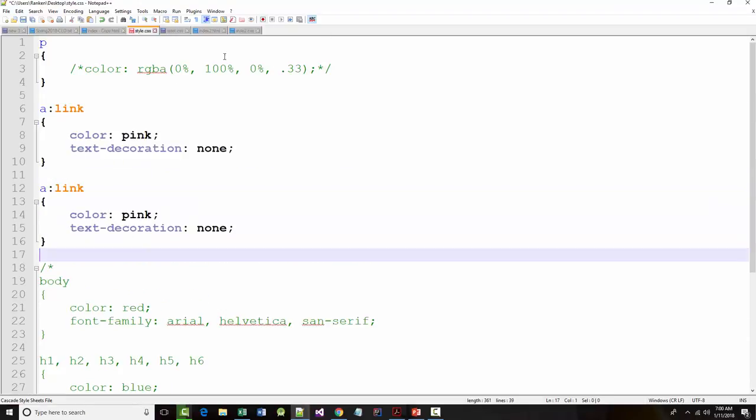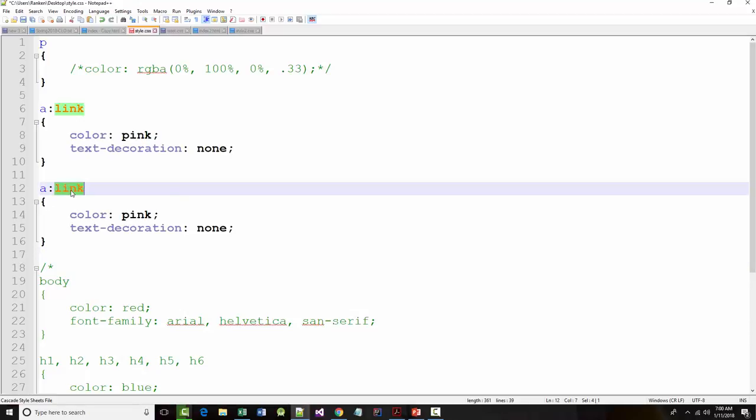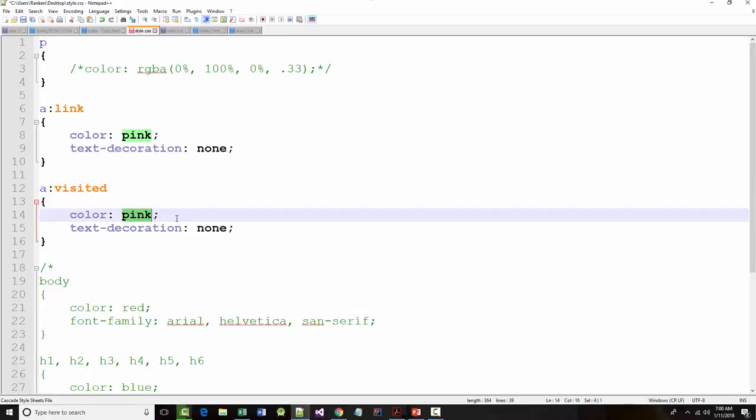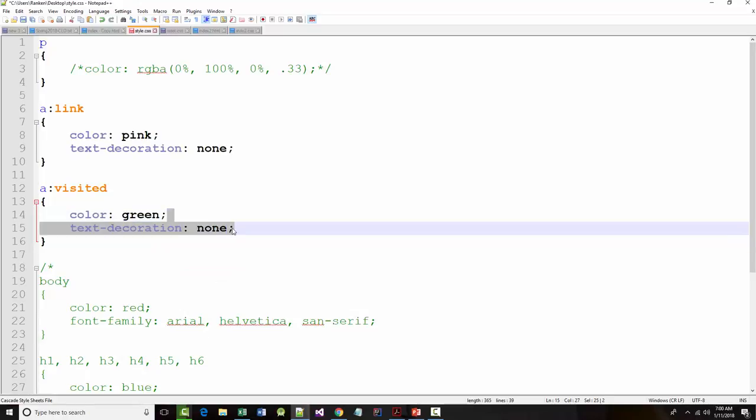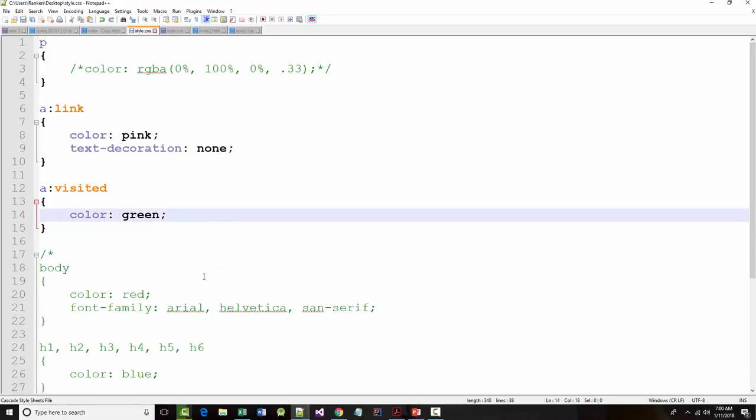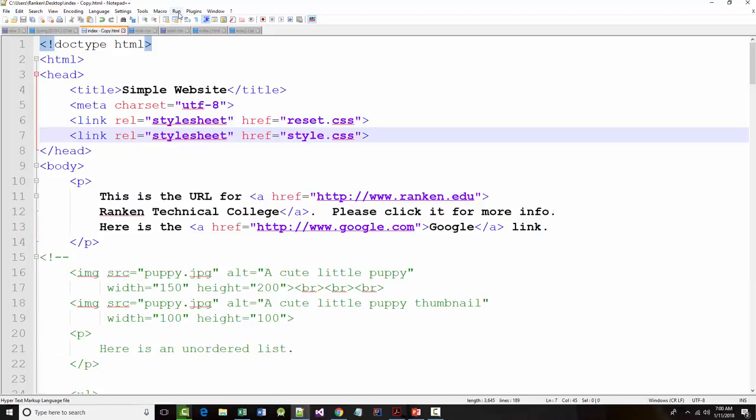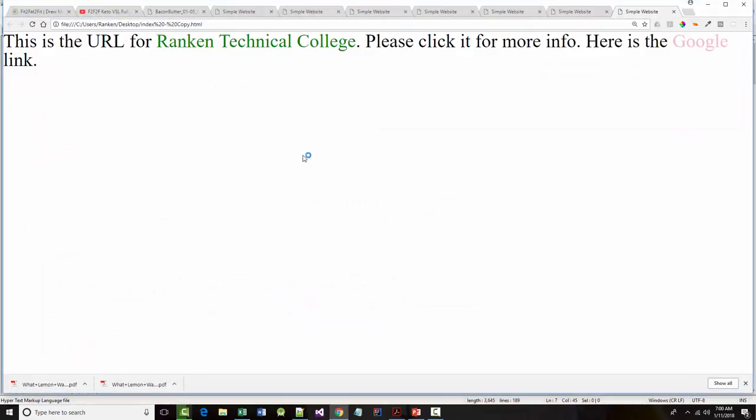Next, let's come in and choose visited. So anyone that's visited, let's make that green. And we will not have the text decoration of none in there. All right, so I've saved. Let's go in and try to run that again. You see that that's green, and I think that the other one is overwriting this for the underline, but I'm not worried about it.